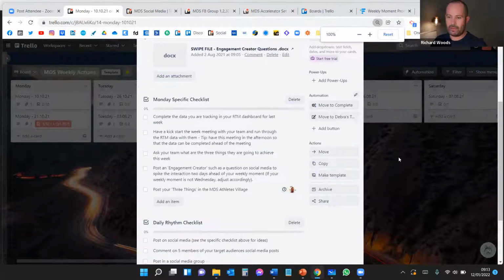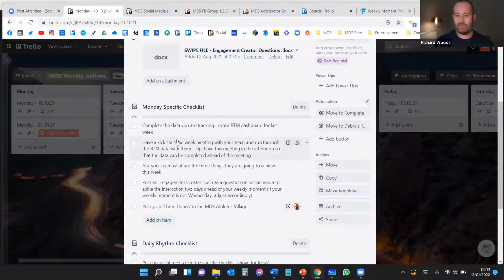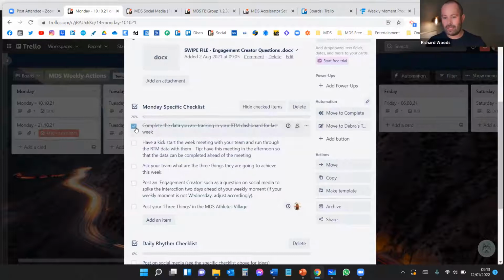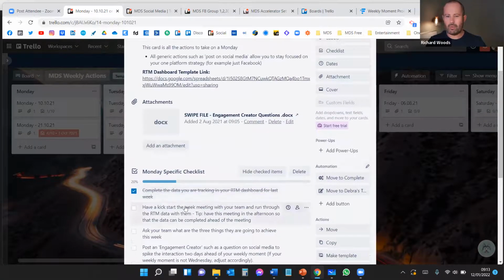So we'll just zoom in a little bit on that for you guys. For example, on the Monday checklist, this is a board that we actually used for our clients. So our clients actually work through these types of boards. And they would want to, for example, complete the data you're tracking on your RTM dashboard for last week, i.e. put your lead generation data into our dashboard so we can see how many leads you got and so your team can see how many leads you got. If they do that, they can go tick that button. And they might go, well, where would I find the RTM dashboard? And then you can link to it, for example, here, and then you can go and click on that.